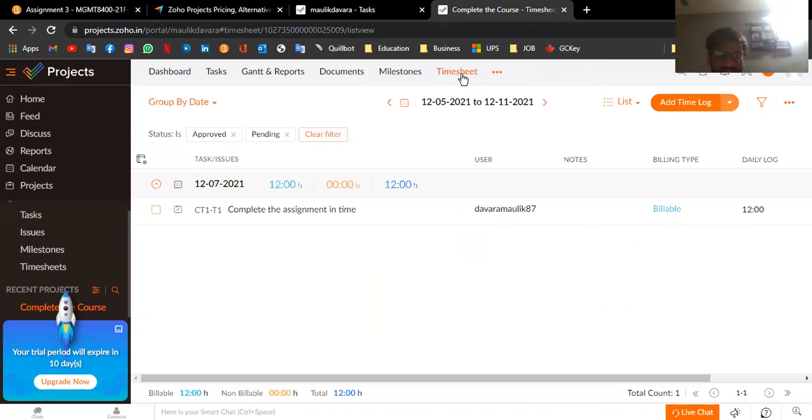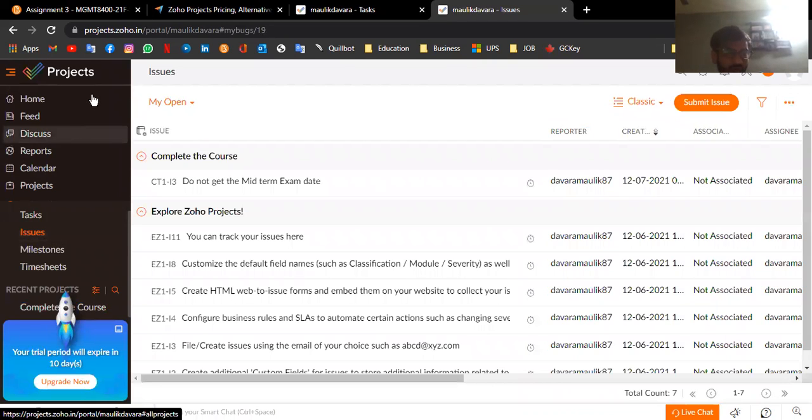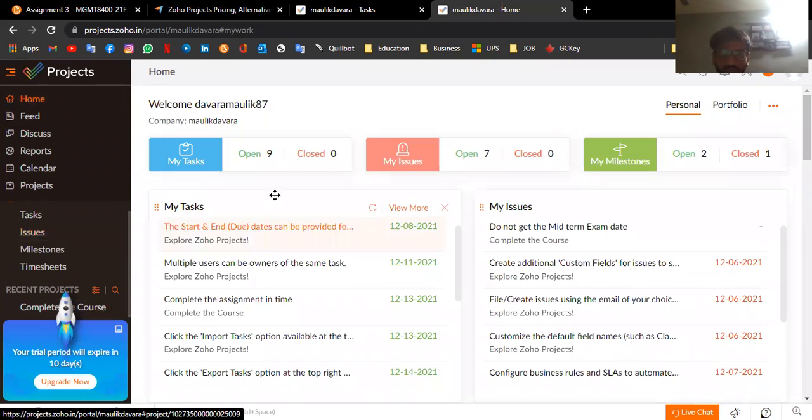We can also add timesheets. Basically, a timesheet helps us to manage our time. Here, this one is for the task. This is the dashboard of the Zoho software. It shows that issues is 7, milestones is 2, 1 milestone is closed and 1 is still open, and 7 issues are still open. And in my tasks, we still have 9 more tasks to finish.